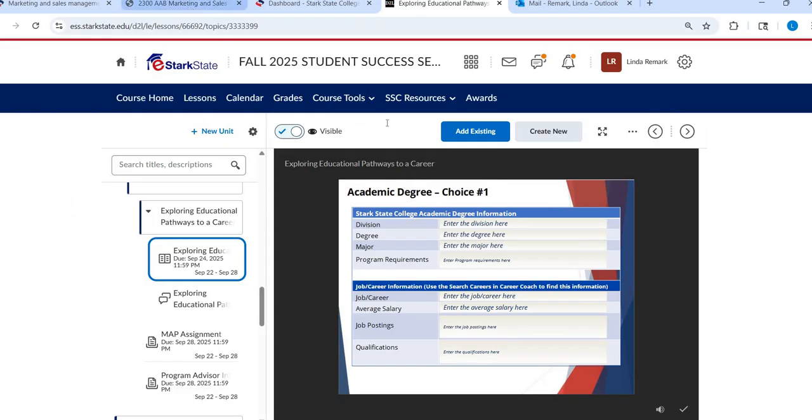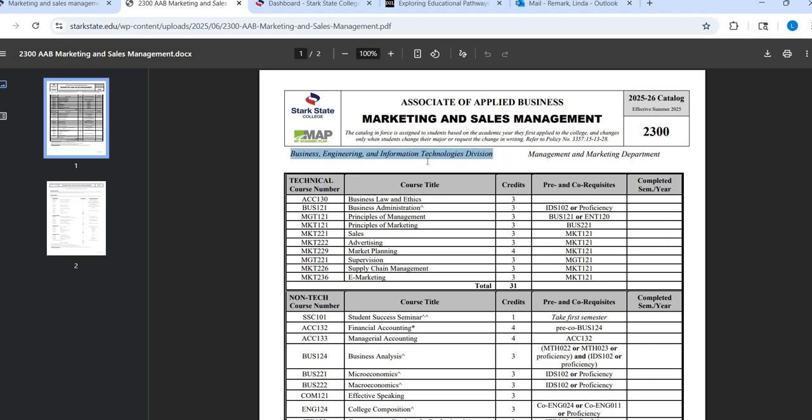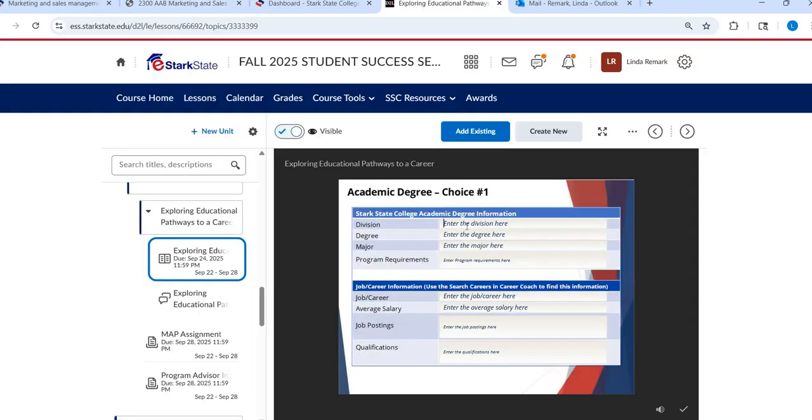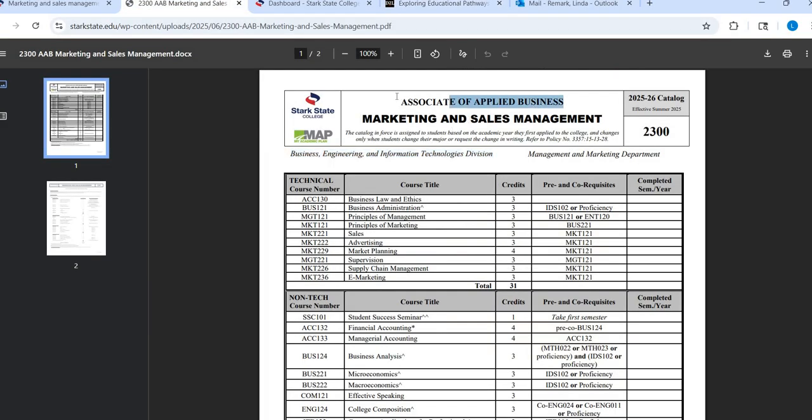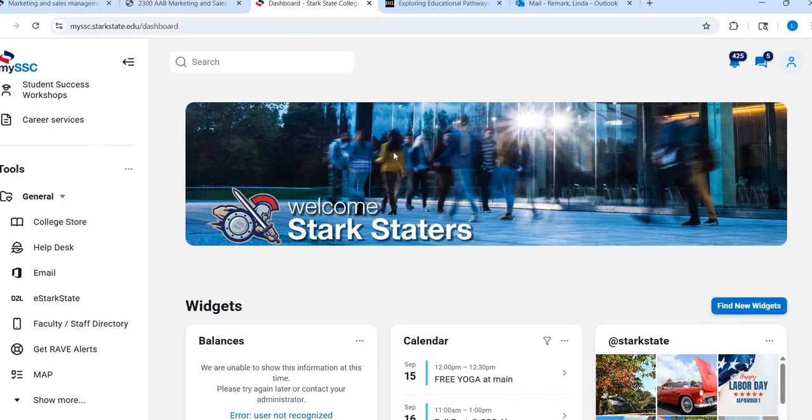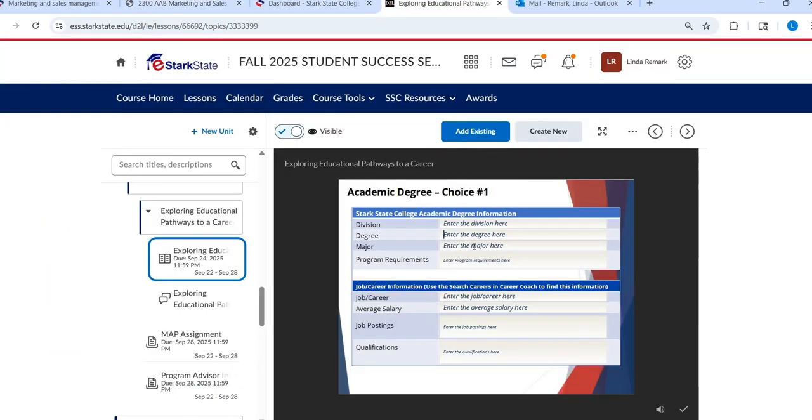I need to know my division. So the division information is right here, and you're either going to have the Business Engineering and Information Technology Division, the Arts and Sciences Division, or the Health and Public Services Division. So that's the only 3 that are at the college. So whatever one is listed right there, that's what you will plug in right here. Underneath degree, you are going to put the degree right here, Associate of Applied Business or Associate of Applied Science or whatever your degree is, that's where you find it. Then it's going to ask for your major, which is what is in bold right here. So that's what you'll put right here is the major.